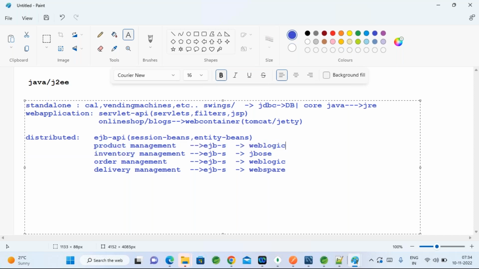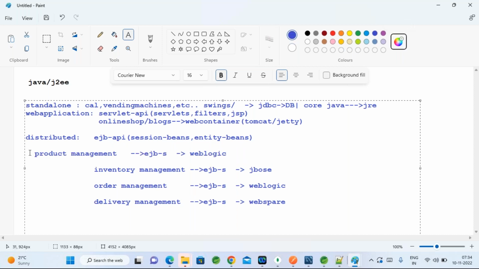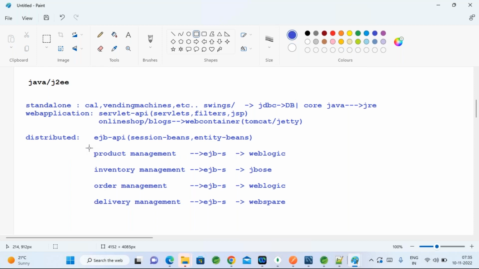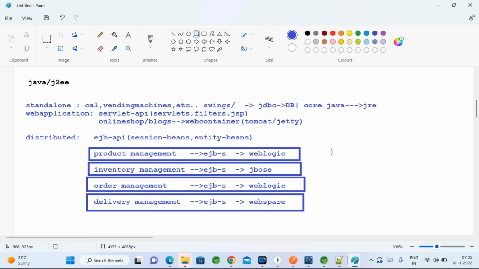When you break your application into multiple modules, the customer doesn't think that you divided it into multiple modules. Customers don't care. So you need to make it a single unit finally. If somebody wants to call from product management to inventory, inventory to order, or order to delivery, they should be able to talk to each other. In EJBs that is possible, they can communicate with each other.